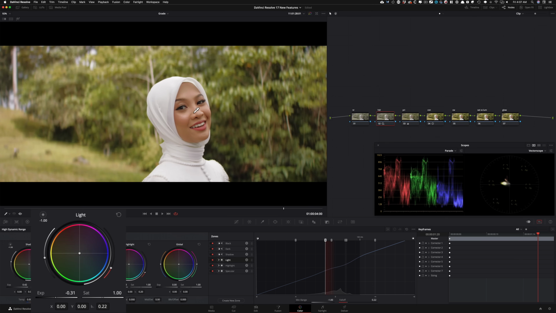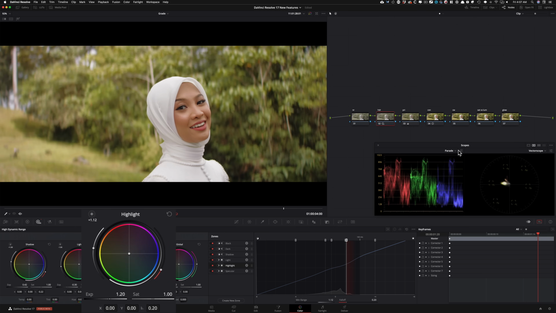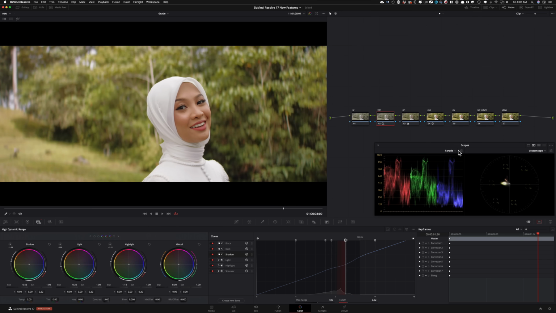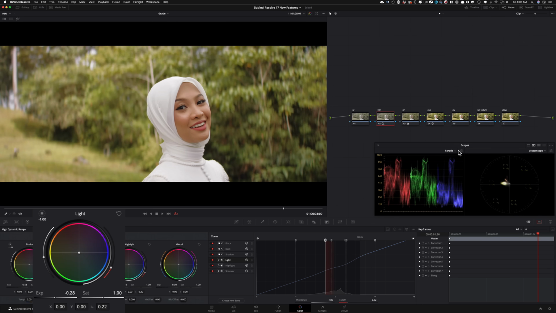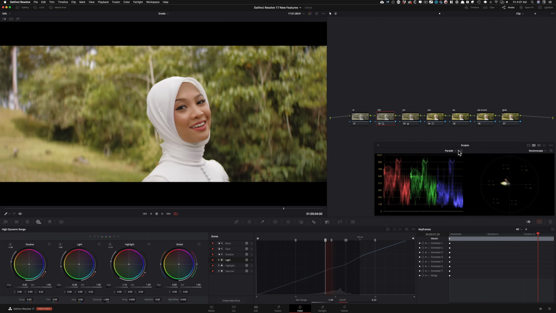I'm gonna keep my light right there. That's looking good. I just want to make sure that I'm not breaking my image. I don't want to go too far, you know? So take my light and bring it up a little bit. Okay, so this is looking good.